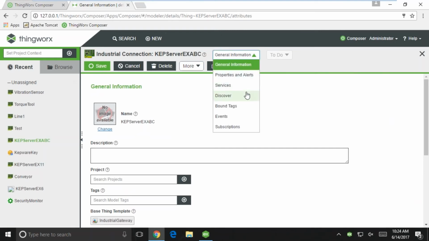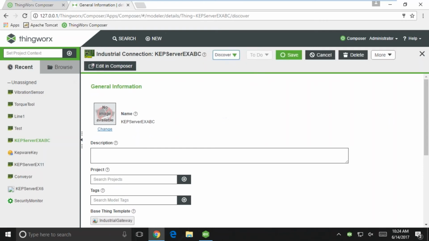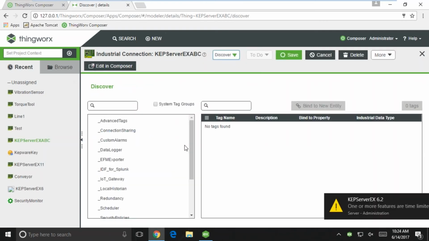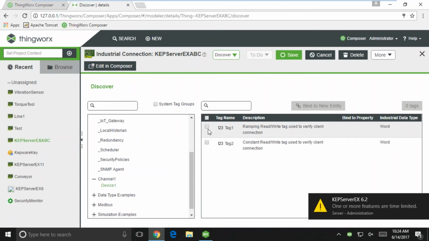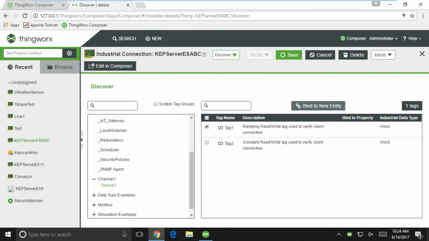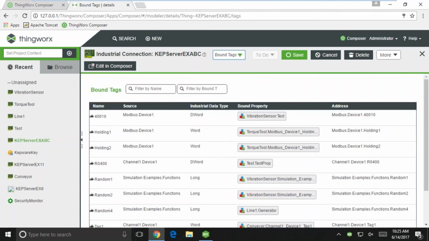I can verify that if I go into my drop-down where it says general information for this new industrial gateway object in ThingWorx. There's this discover option, and I can browse through my server and see all the data I have available there. I can select tags, I can select bind to new entity to bind them to something that's going to represent an asset in my ThingWorx platform, and that was all new in 6.1, so you can see that demo in 6.1. One of the new things in 6.2, however, is this bound tags view.